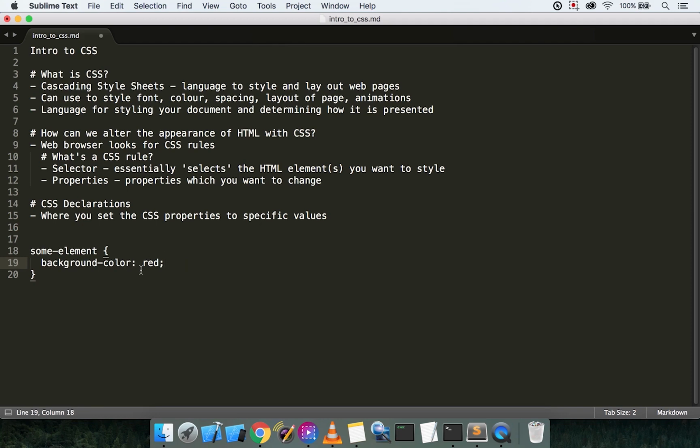Now, if you do make a mistake and you don't notice it, it's not going to break anything. It just won't know what to do here. It just won't apply this property.